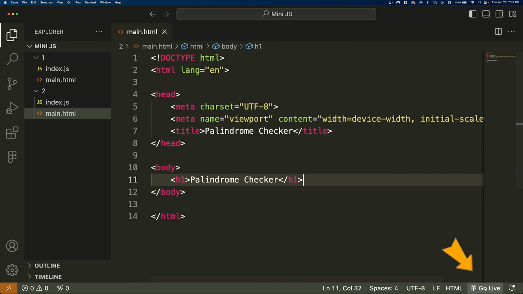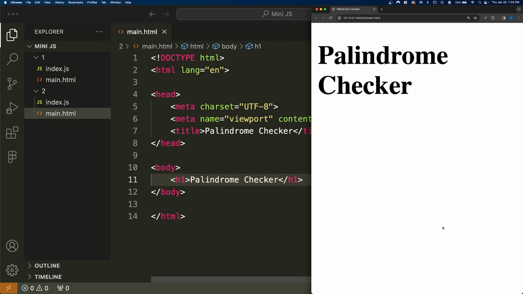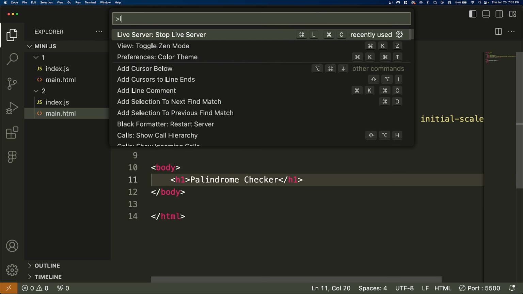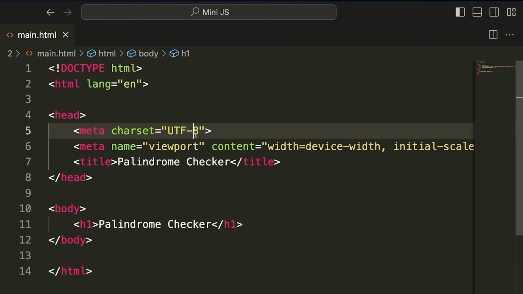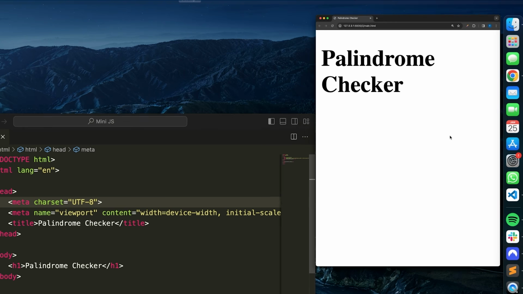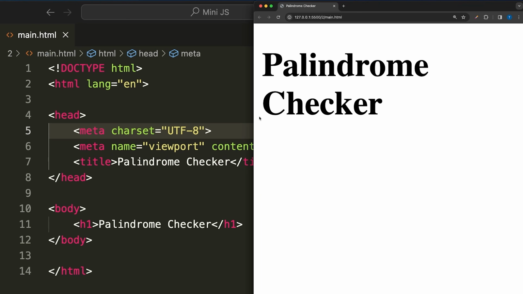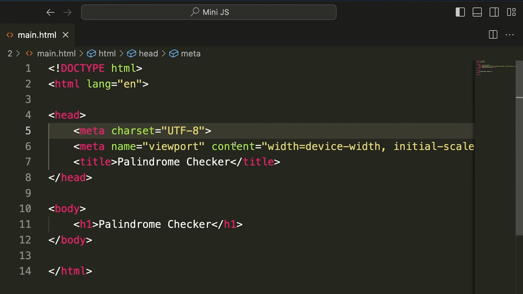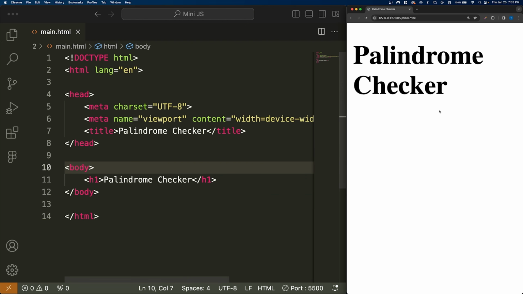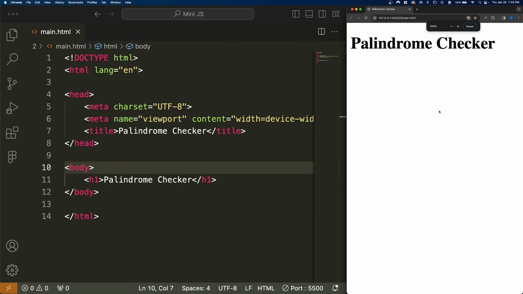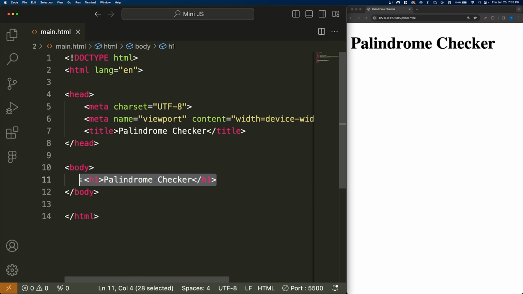And now if I click on go live, or again, I have Control Shift P and then I go live server and then open with live server, it's going to open up that HTML document, which you saw right here. So what we'll do is we'll just leave this on the right-hand side of our screen. We'll move this over to the left so that we can kind of see what we are doing as we write the code. Now let's make this a little bit smaller so that we can actually see the full title. Okay, so now we have our title.